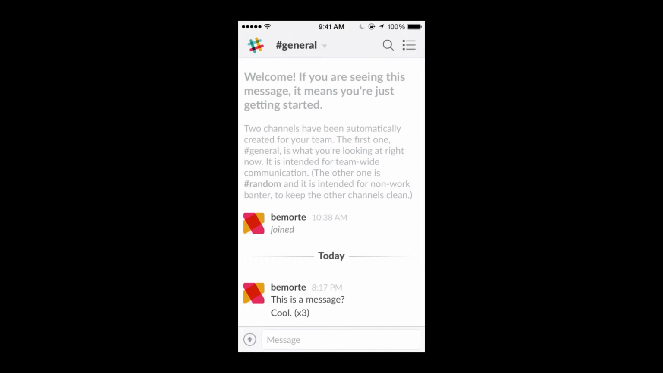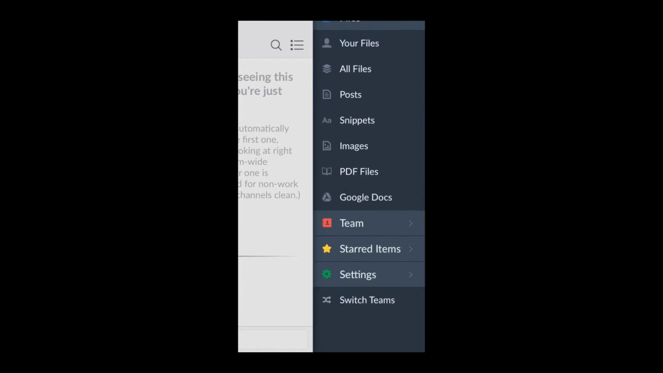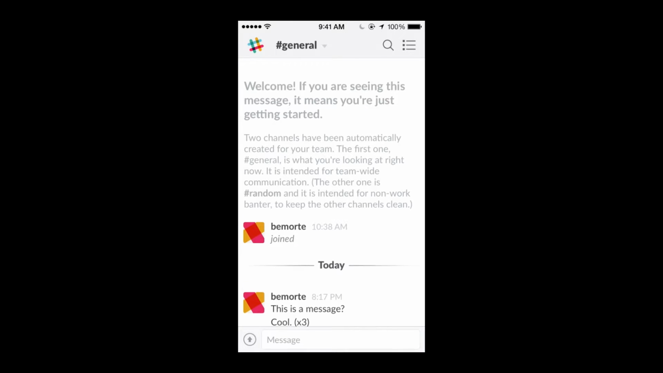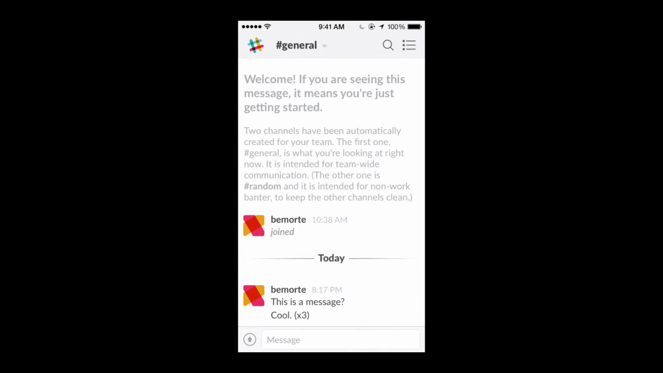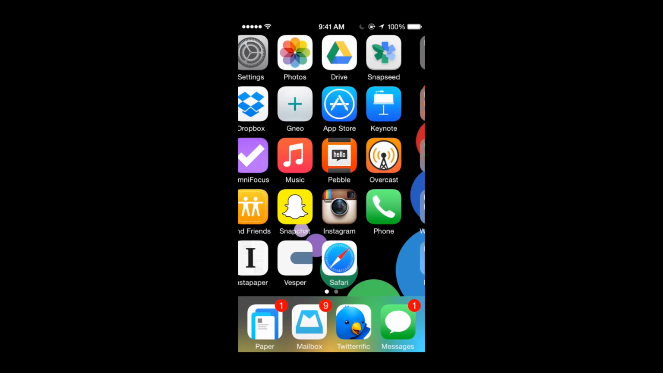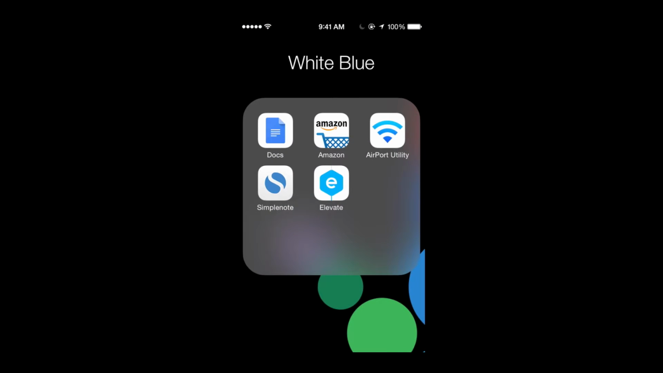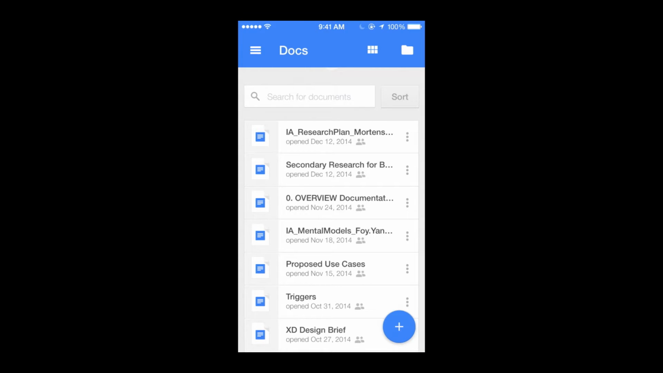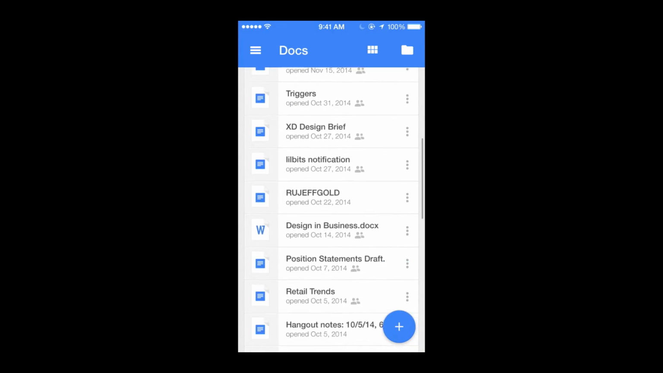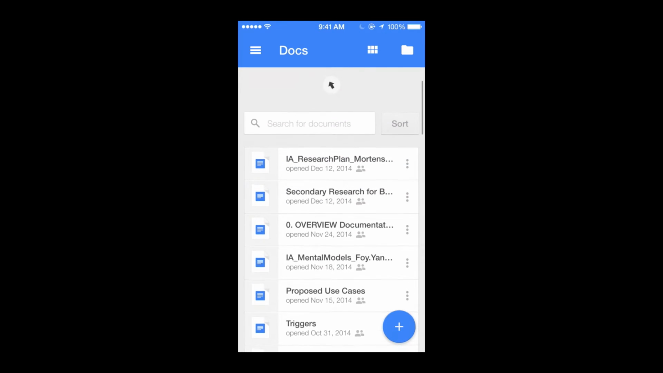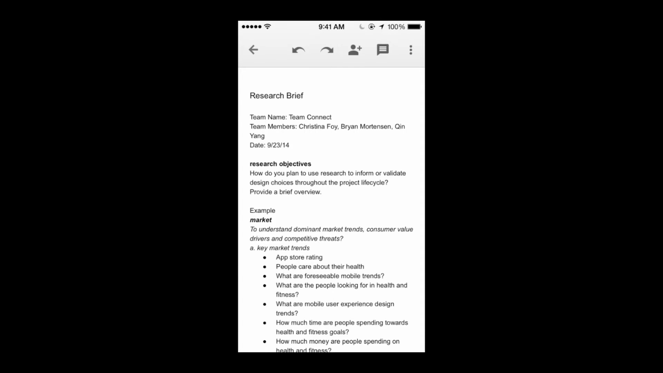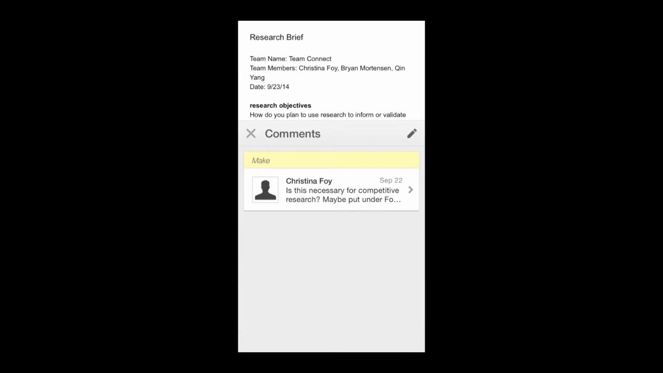So maybe I'll move on to another set of applications that help me understand the conventions of this type of application. Okay. So on this application, I think I'm going to take a look at my docs. Google Docs is something I'm a little bit more familiar with. Here's a list of all of the documents that I'm sharing with my team. It gives me the document itself, and it's very heavily focused on the document.